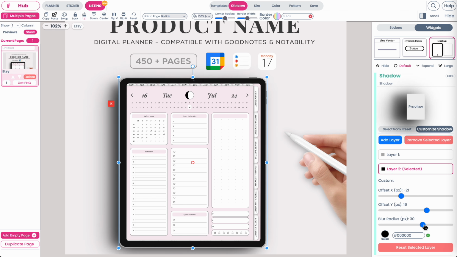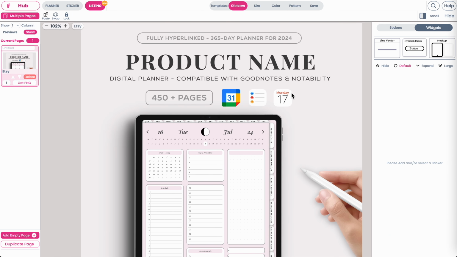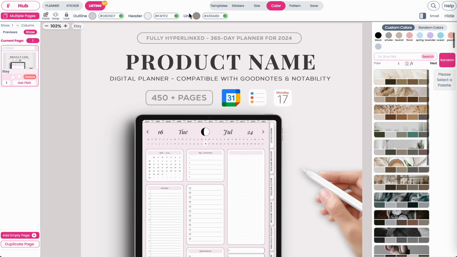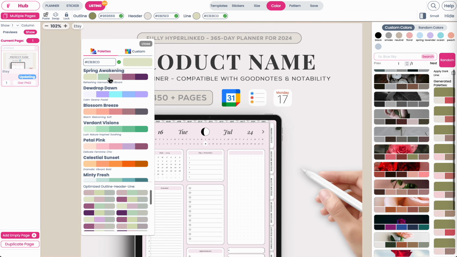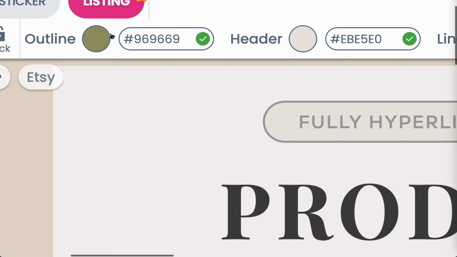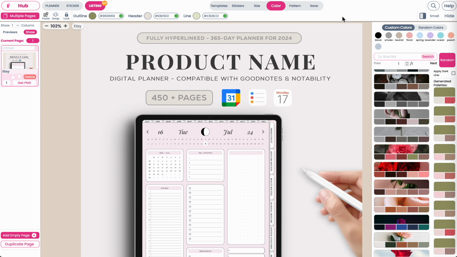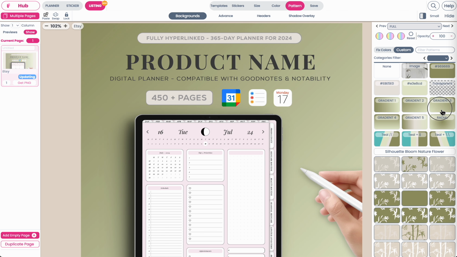I will now quickly touch on how you can create the most beautiful shadows. I always recommend you to see what background color your listing image has. So for example, if you now go to color and pick a green background, let me make this one green as well. Here you want to check the outline color and the line color. And then you want to go to pattern, and here you want to select a new background.